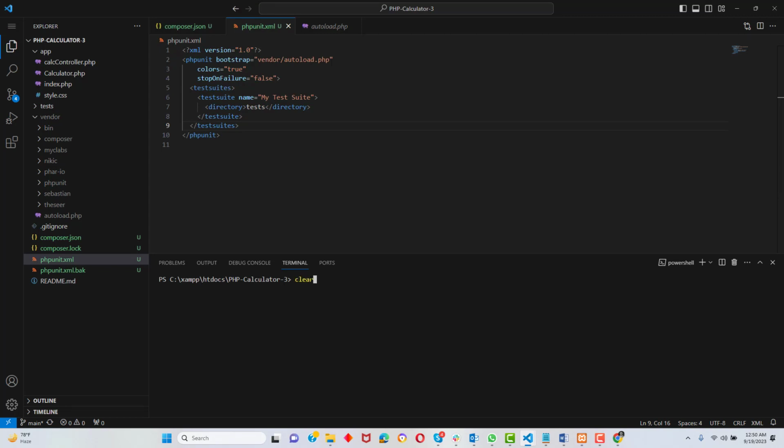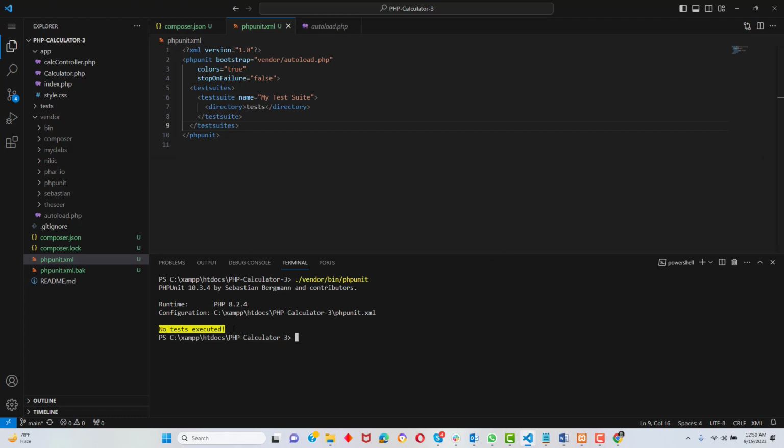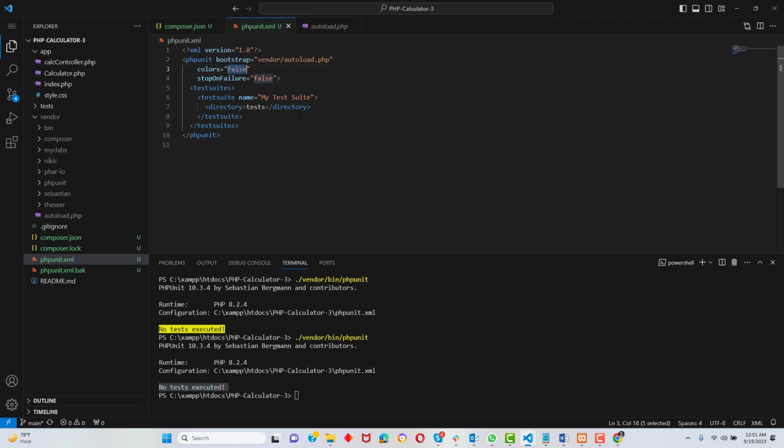So let's run our first test. We go into the vendor folder, bin, and phpunit. Let's run it. Here we can see that no tests executed, since we haven't written any tests yet. Here is the use of colors: if I set it to false, you can see no tests executed. Just for better visibility, we always set it to true. Now we are going to write our first test.